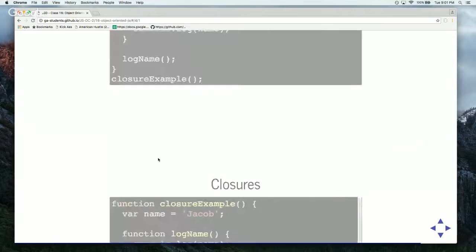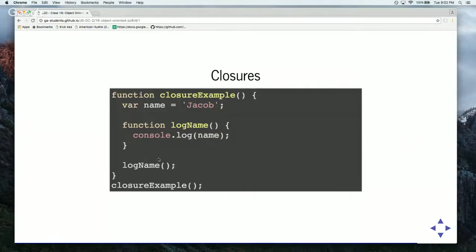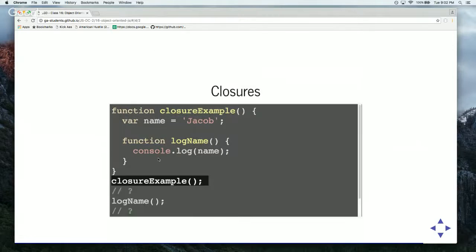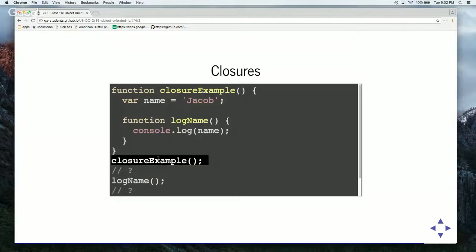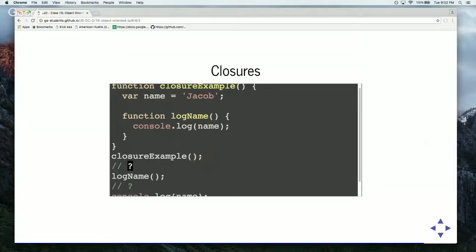So notice in this one, inside of this function, I'm calling log name. So that's what I see. No, in the console, you won't see. You won't see. Right, correct. Exactly. When I call closure example, all I'm doing is defining stuff. So I won't see anything in the console. I'm just defining a variable, and I'm defining a function. Nothing's being logged, no action is actually taking place other than defining stuff. So closure example, I'll see nothing in the console, or maybe I'll see undefined.